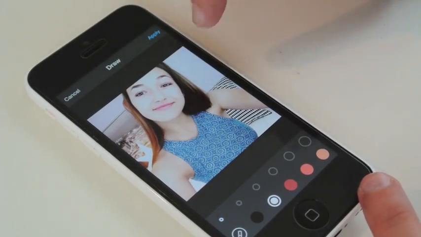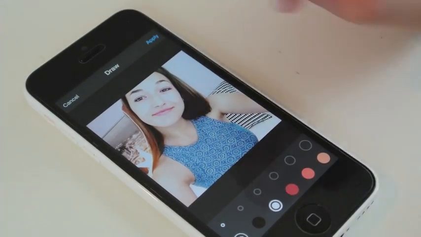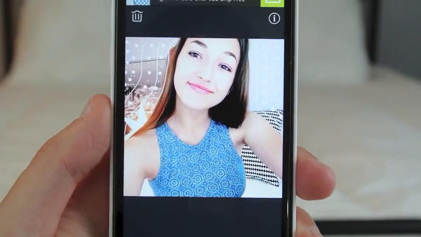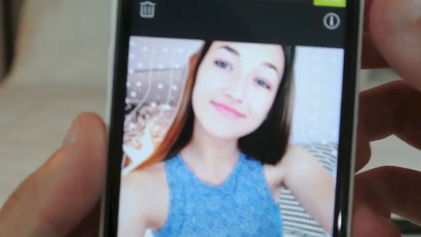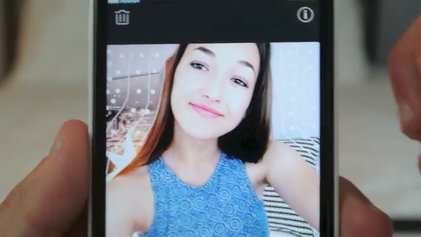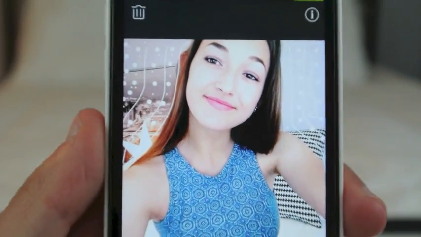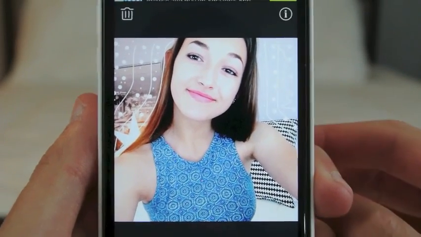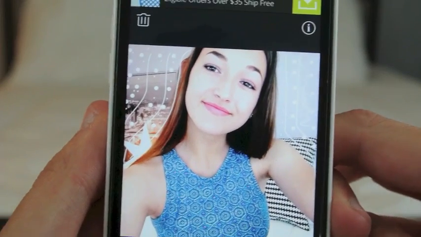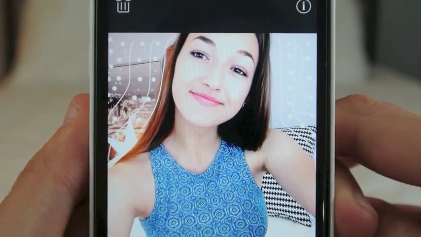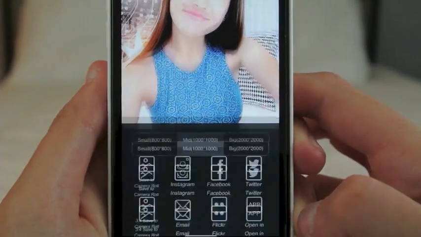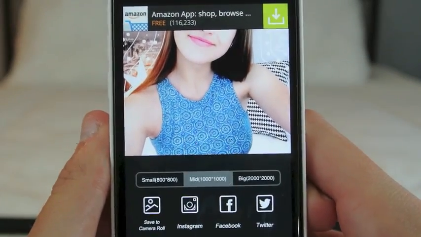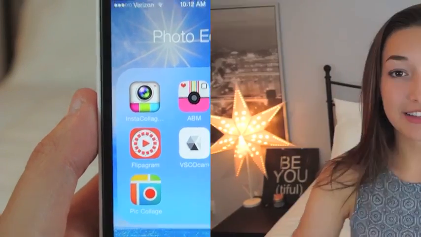So this is what my final image looks like. I added some dots and lines in the corners. That's kind of what I'm going for. Nothing totally advanced. I'm just doing this by myself with my finger. I wish I had a stylus so I could get more in detail, but this is what it ends up looking like, and then I go over here and just save it to my camera roll, and that's how I edit my Instagram.